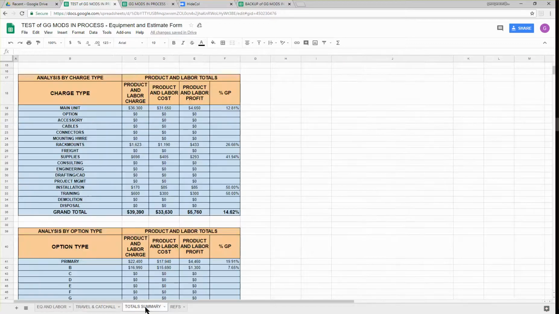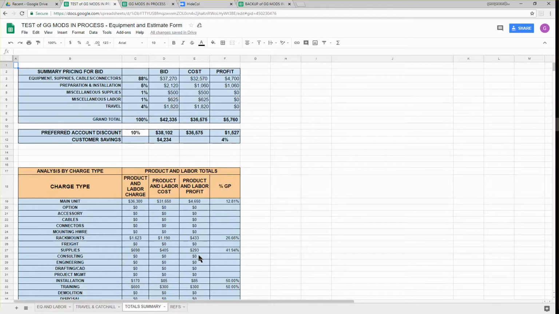On the third sheet is a total summary. Basically in here, we bring in the number for equipment, supplies, cables, and connectors from the equipment area, preparation and installation from the labor area, miscellaneous supplies and labor from the not elsewhere included area, and of course travel. We add it all up, and then we allow the user to add a preferred account discount, and from there we calculate what the discount would be, how much the customer is saving, and what margin we're making.